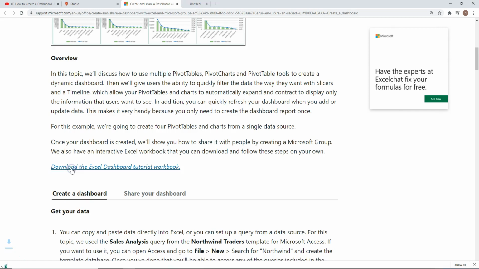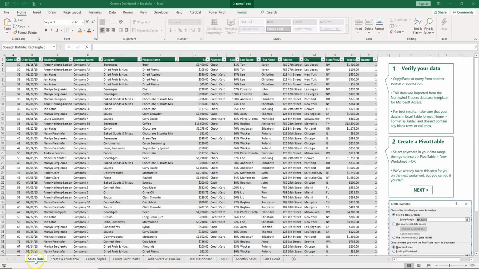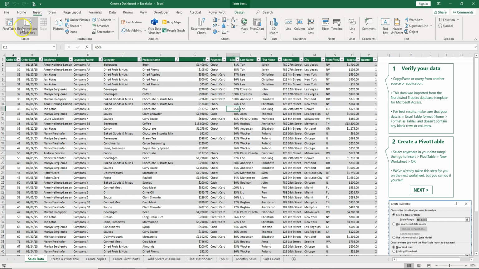So let's go ahead and download the file. Click on the leftmost worksheet, sales data. And on the right side, you have steps with specific instructions. For example, step 1, we are supposed to create a table. So then you go where you have the data, insert table.